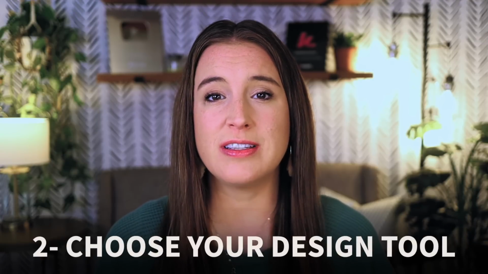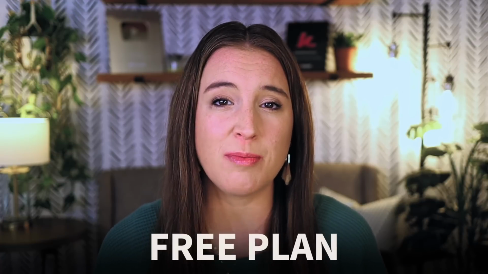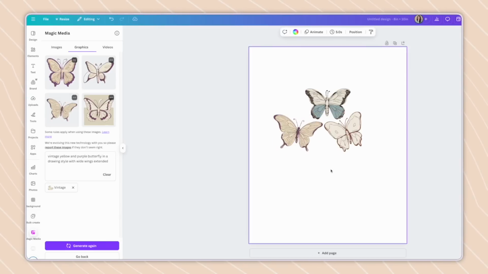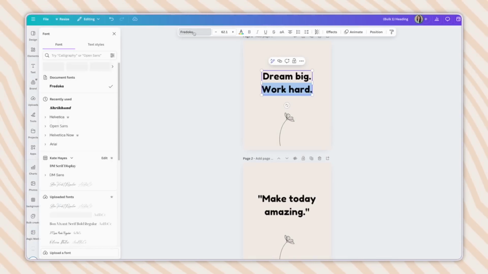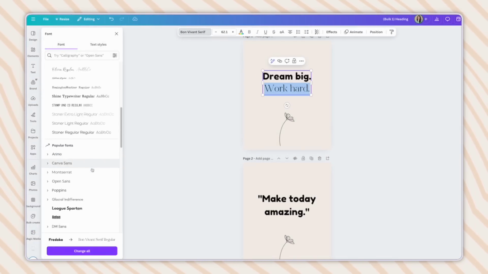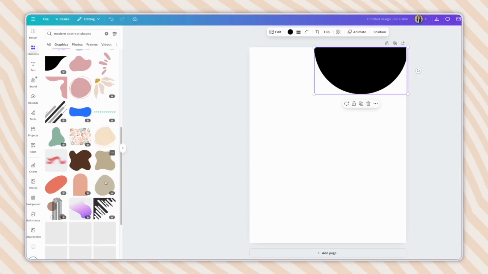Now, after you've done your research, the second step here is to choose your design tool. You don't need a lot of different tools to design your digital products. You can start with just one, and there are several out there that are great tools that have a free plan if your startup budget is limited. My favorite one for beginners to start with for free is Canva because it is super user-friendly. It has tons of built-in fonts and elements, photos, graphics, so many different things that you can use for free in your digital products.